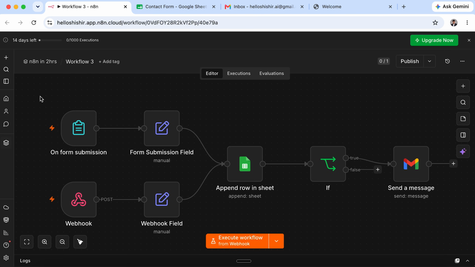Here I have unpinned all the data from all of the nodes. Here, please notice the button. It's saying execute workflow from webhook. That means if we click this button, then this webhook node will be executed, not the form submission fields. As this workflow is not public, we need to make sure the appropriate trigger is selected in this button. Let's start from the webhook.